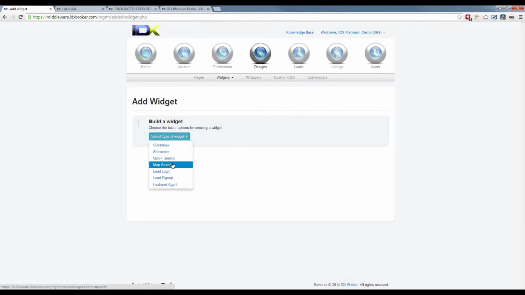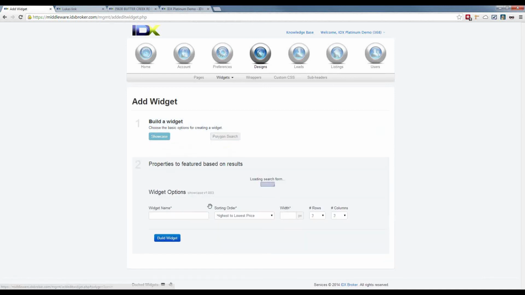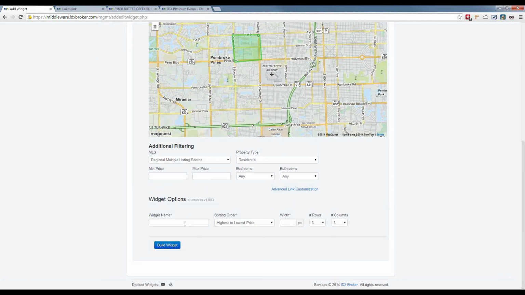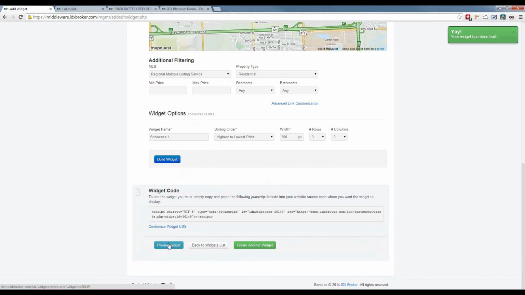Now this is a new feature we just added a few weeks ago, and it's called the Polygon Search Showcase, and I believe Slideshow too. And you can create a Polygon search for an area, and then that search area is the criteria for your widget name, for your showcase. So your showcase, you need a width too. So now the showcase, well, hopefully there's some properties on this one.